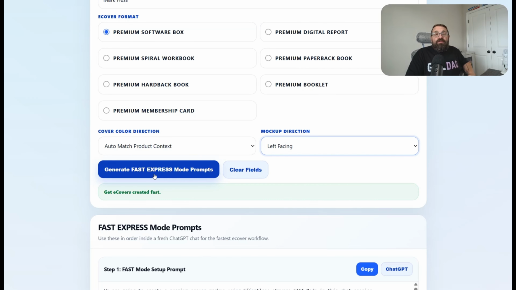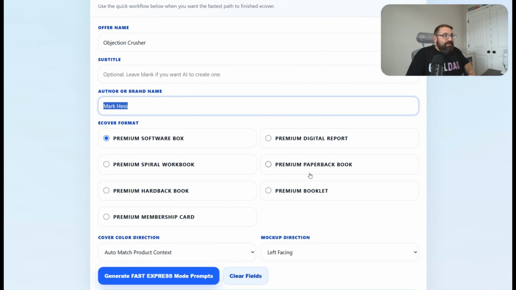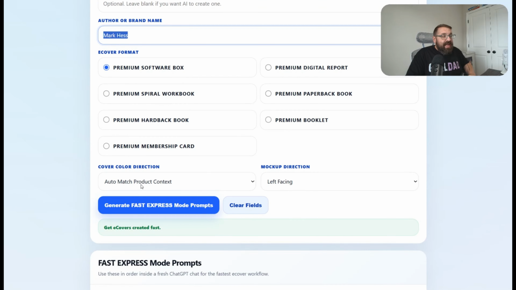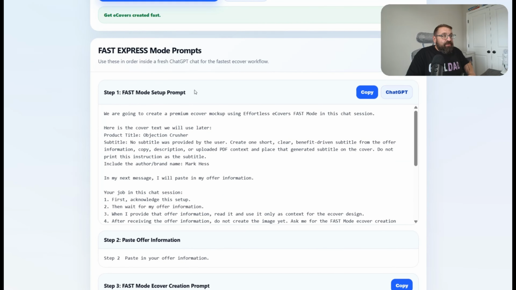And then all you do, enter in your offer name. You don't even need a subtitle. You can enter in your author name or brand name. Choose which type of eCover format you want to create. I'm just letting ChatGPT choose the colors. And then I'm going to click on Generate Fast Express Mode. Then come down to here. These are the 3 steps.